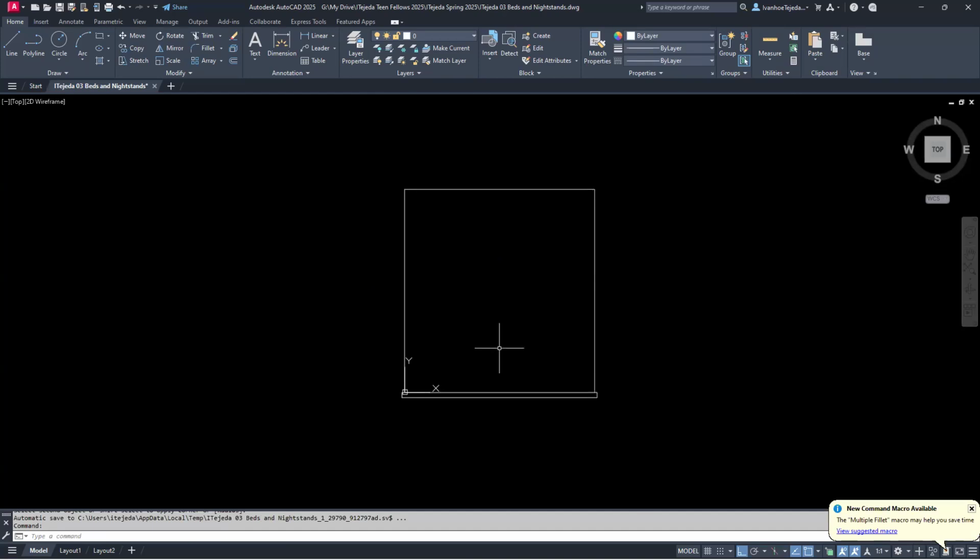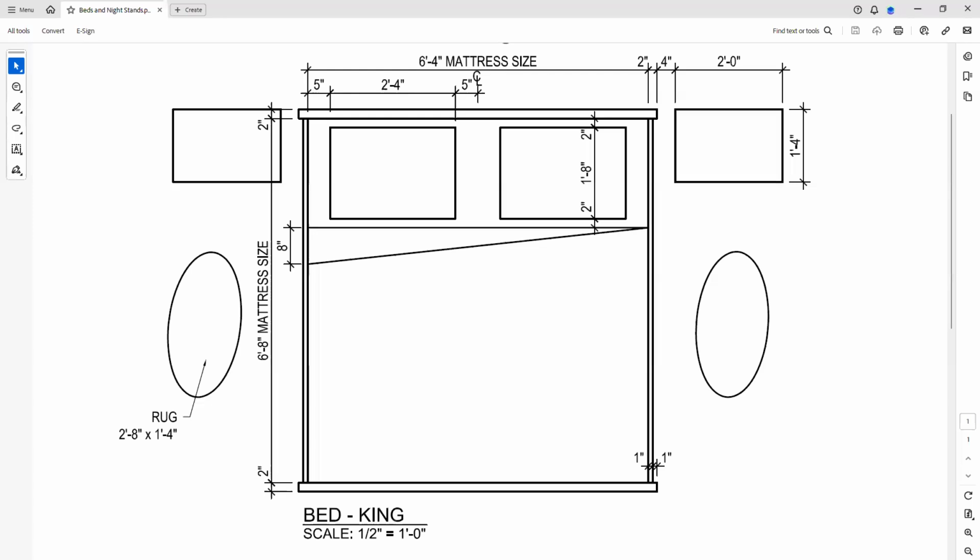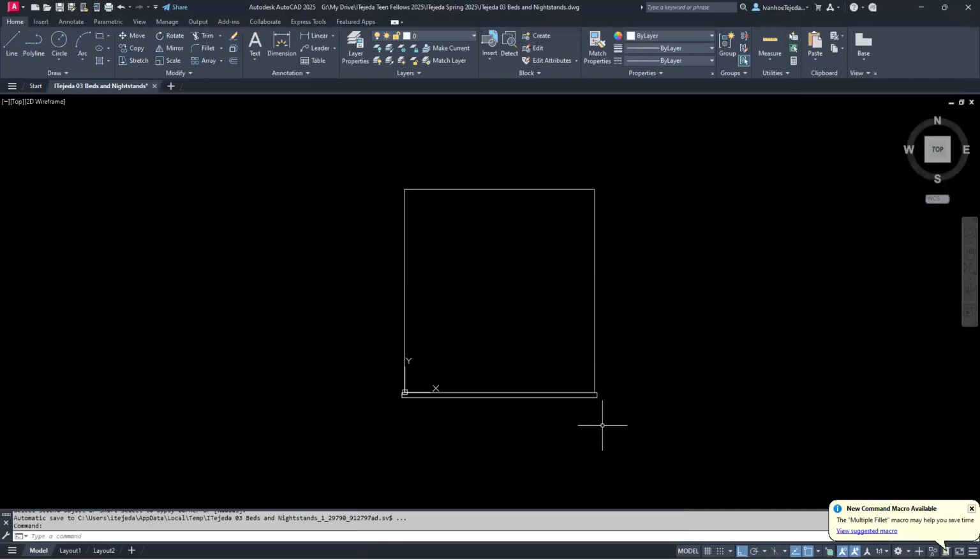I zoom out. I have that portion done. And then I can go back and look at what else needs to be drawn. At this point, it appears that the top and bottom are the same, so I can mirror this information. And it looks like what I should have done was actually offset 1 inch and then another inch, because if you look at the mattress size, it's 6'4" from here, and then it's an inch out. So that's a mistake on my part, and I don't mind that.